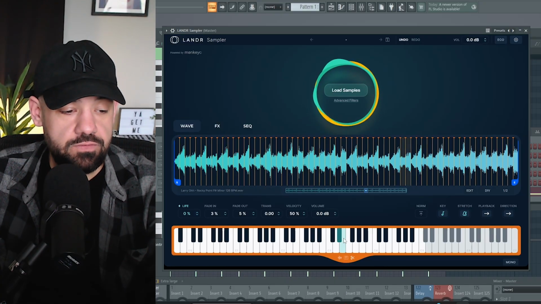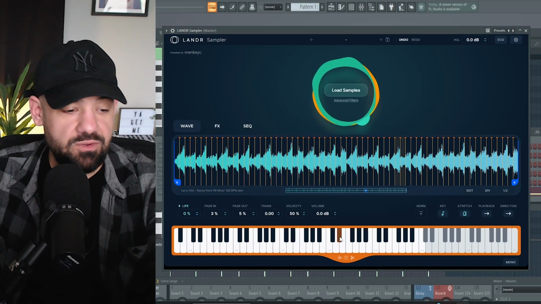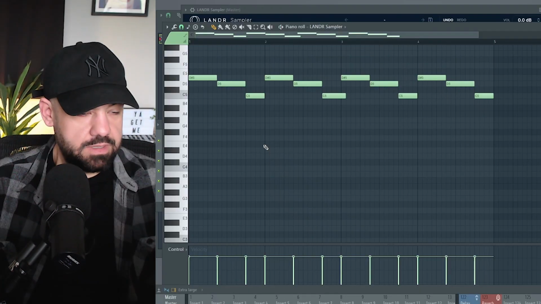So that can be really useful in a lot of cases if you want to get a different vibe out of your chops. And again, it goes by chop basis, so you can reverse this one, but not reverse the other ones. I'm just going to beef this up a little bit with some secondary stuff.